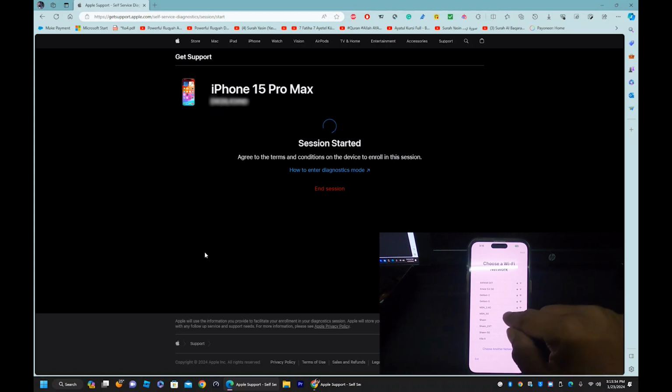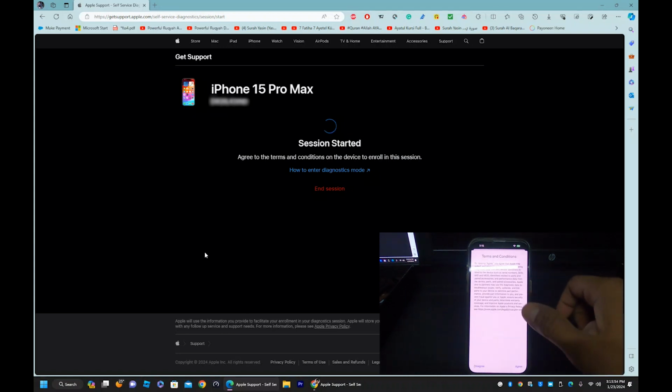So I will enter my Wi-Fi password and join the network. Once you join the Wi-Fi, it will connect to Apple support. Just wait and you will see this one, terms and conditions. Just press select agree.